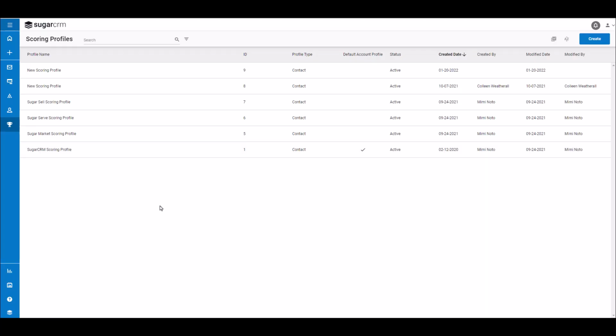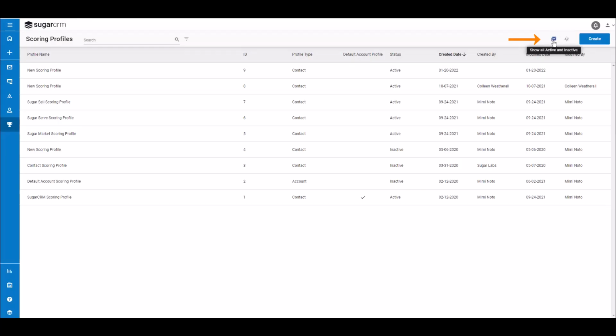On this screen, you'll see all active profiles displayed. You can change the default to show all active and inactive profiles by clicking the checkbox on the right side of your screen. At the top right of your screen, you have the option to create a new scoring profile.